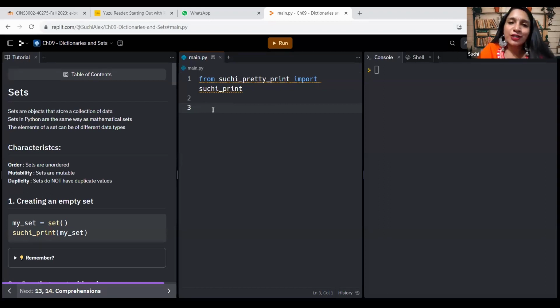So what are the characteristics of a set? Order: sets are unordered. That's good, dictionaries were also unordered. Lists and tuples were ordered, and dictionaries and sets are unordered. What does unordered even mean? Well, it really doesn't care if the elements are placed in any particular order. Two sets having the same elements in any different order, according to Python, are the same sets.